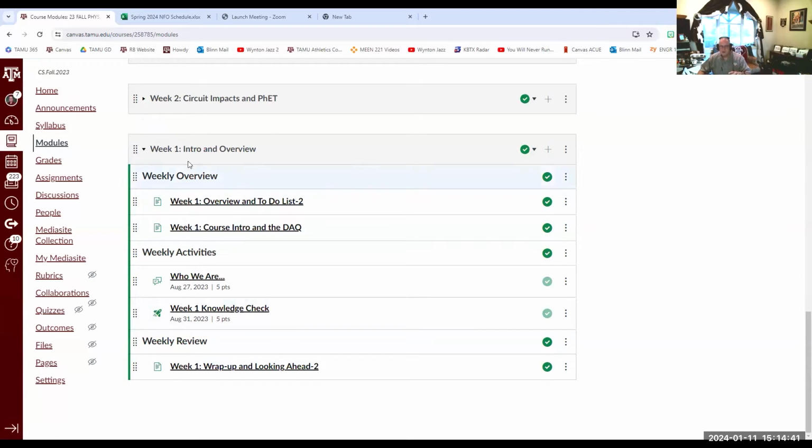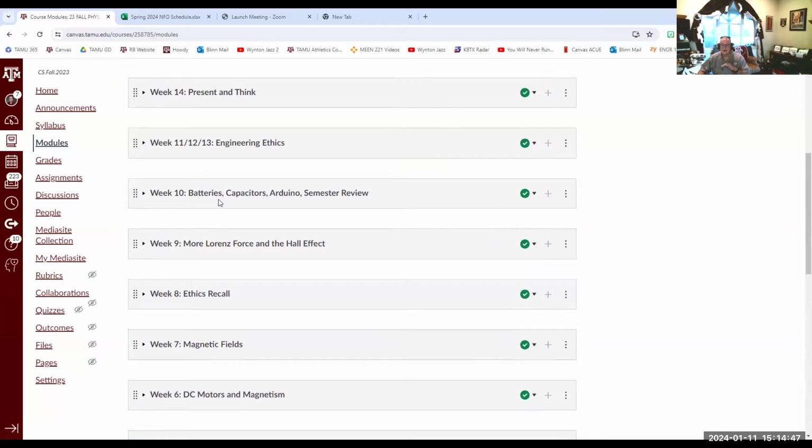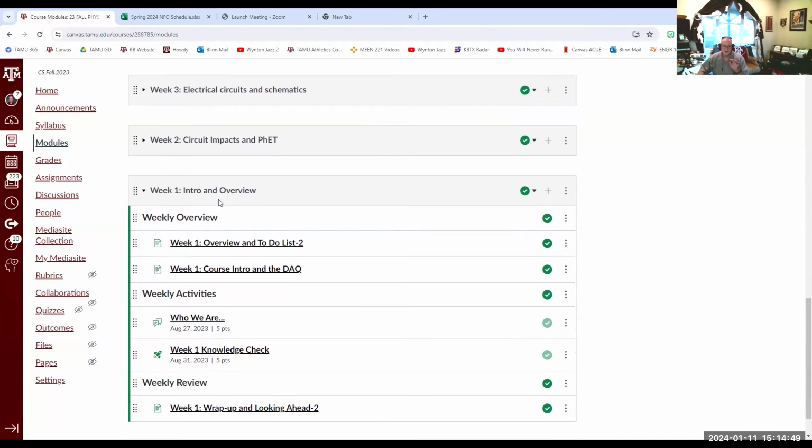So when the students go into this area, they will only see this week one, right? I've got the others stacked in here for the rest of the semester, and I could build those, but that's all they need to focus on.